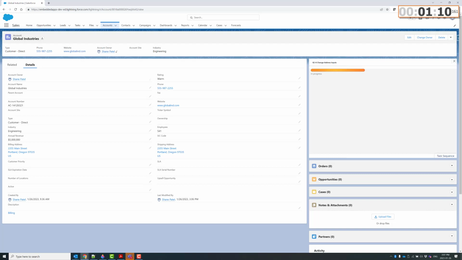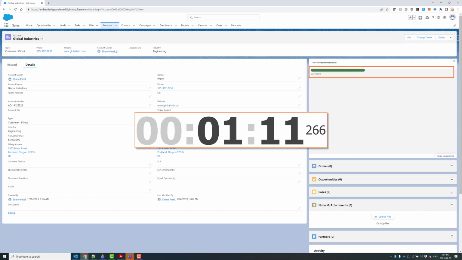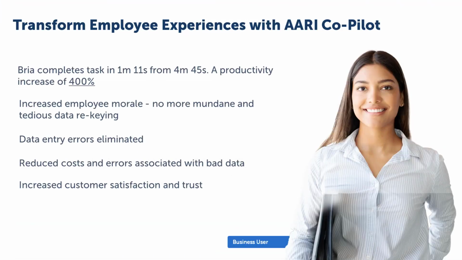What used to take Bria nearly 5 minutes per request, she's now able to complete in just over a minute, thanks to her new Automation Copilot. That's an over 400% productivity increase for Bria, among numerous other benefits, including increased employee as well as customer satisfaction, reduced errors, and in turn, reduced costs to the business.